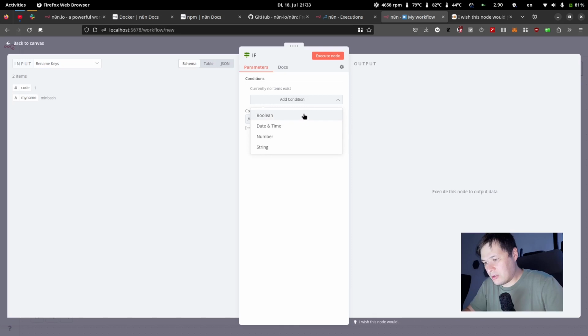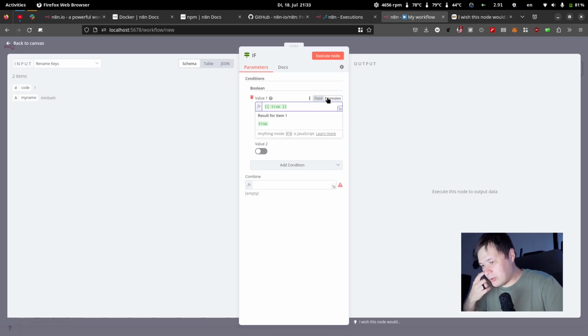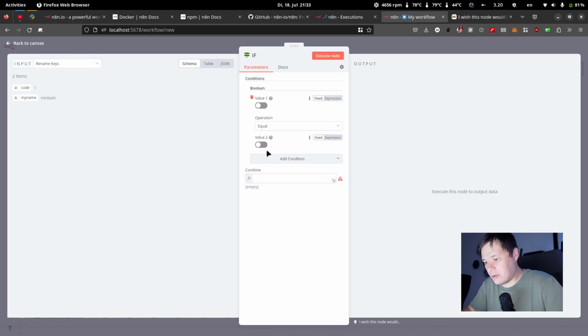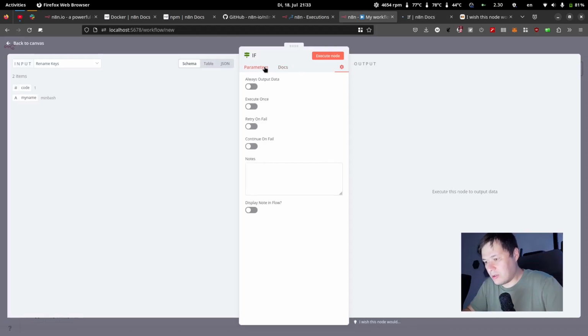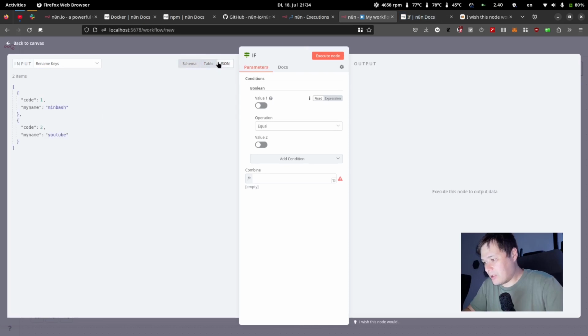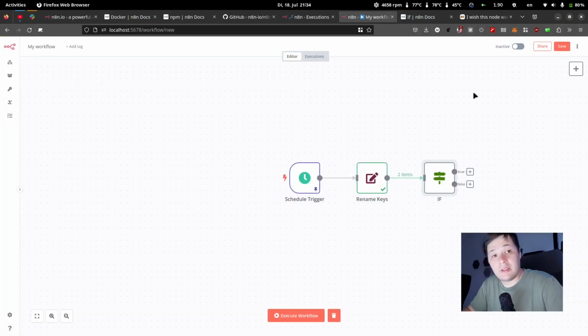Can add condition, boolean, value. Which value? Not sure which value. You can just put some condition here. Okay, makes sense. But I don't understand which value. Okay, there is documentation. I'm not going to read any documentation, just to understand if I can use it without reading any documentation here, actually. I mean, what is this?